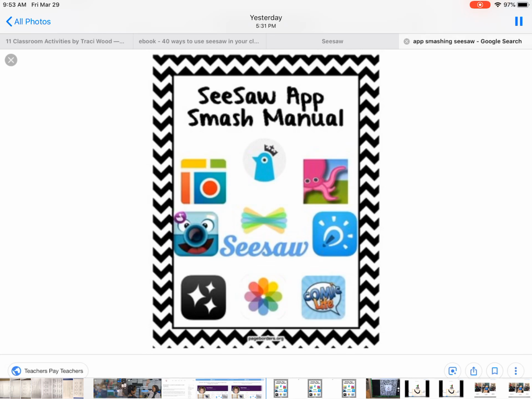App smashing is just taking a different app, creating something in a different app, and it could be an app you use every day, and then uploading it to your Seesaw app, to your student journal. So you're using two different apps together. You're creating something and then you're putting it in your other app. The cool thing about that is the creative part of it. The kids really get to create something. They get to show their learning by creating something.